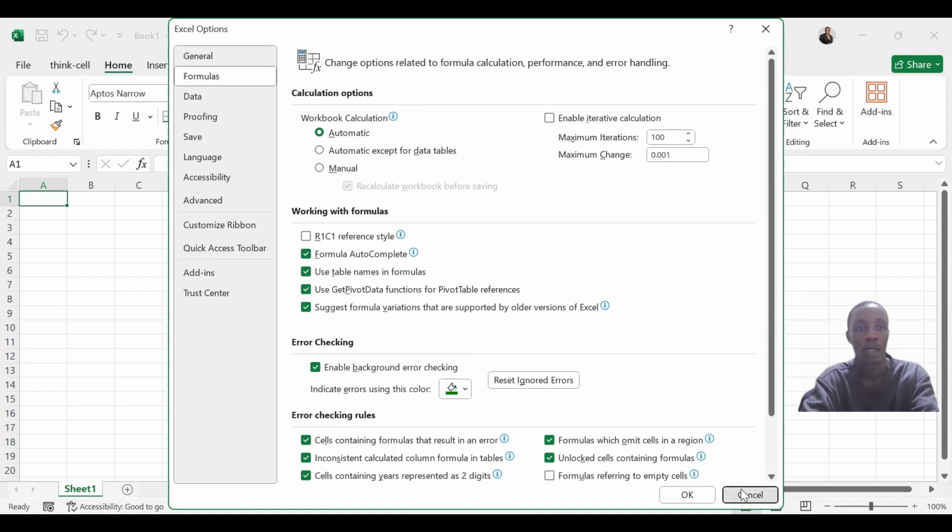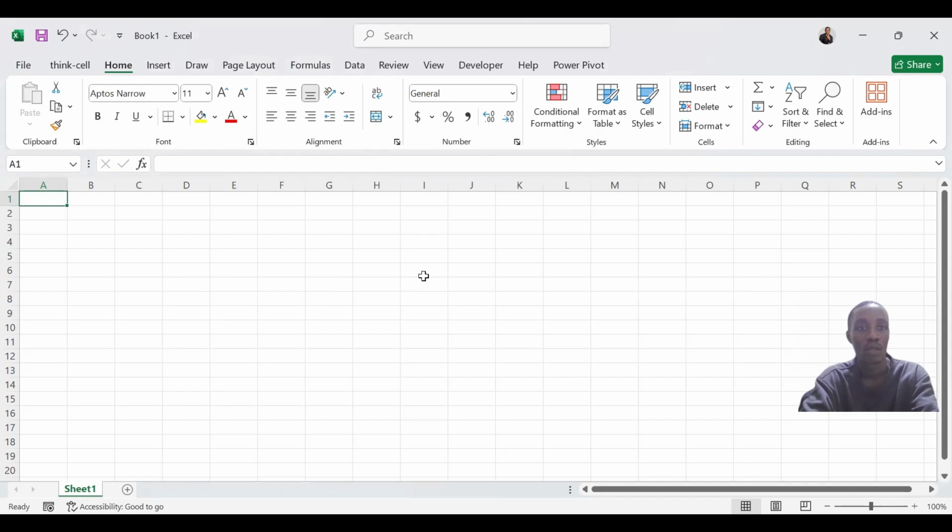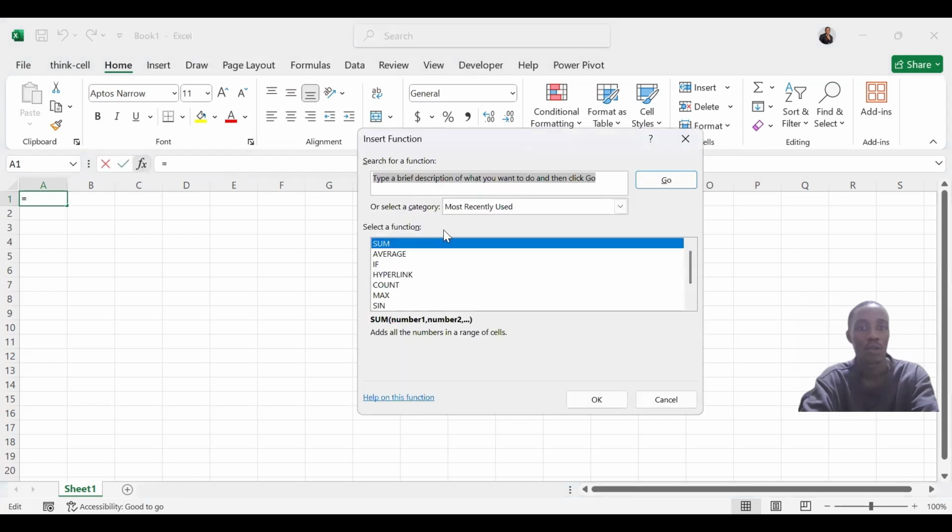Now let's go back. As I told you, we are going to see how we can insert formulas. There are two methods we can use. The first is from this FX, and the second is from this formula tab. I will show you both of them. The first, which is this FX, you just click on this insert function. If you click on it, you will see a list here.